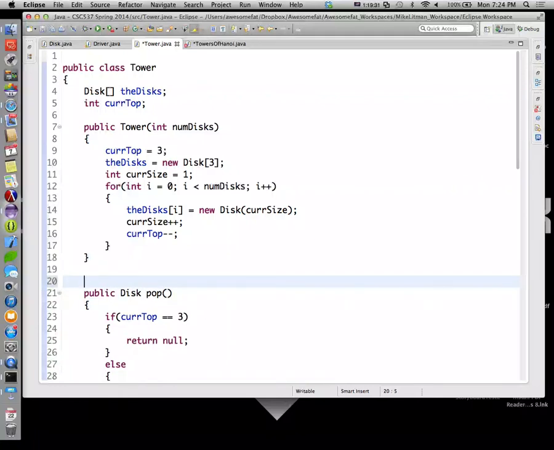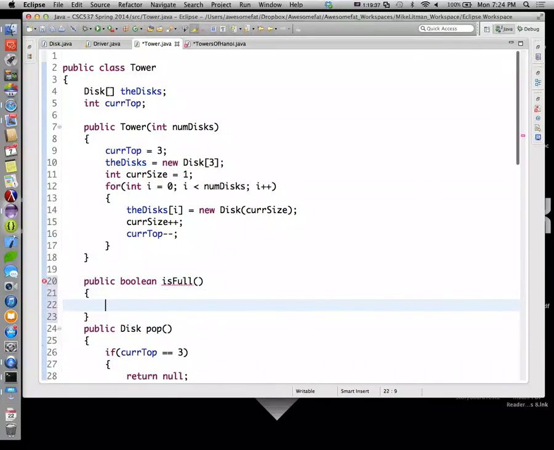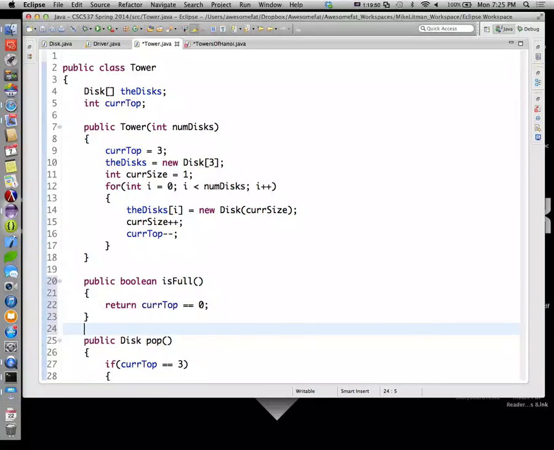A method. Public boolean isFull. Actually, we don't even need an if. We'll just say return curTop equal to 0. If curTop is equal to 0, it's full. Return true. If it's not equal to 0, false. It's not full. So there's isFull.